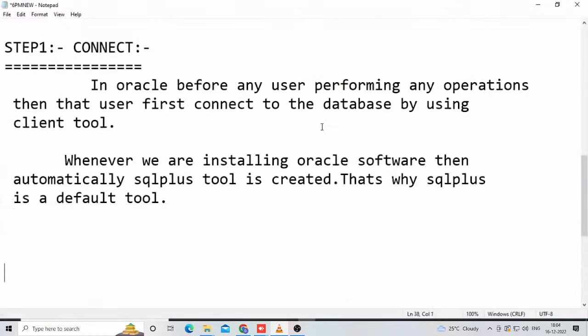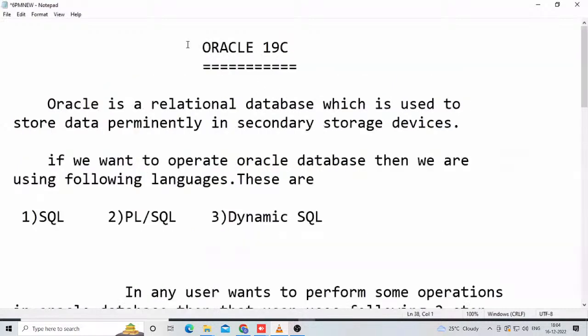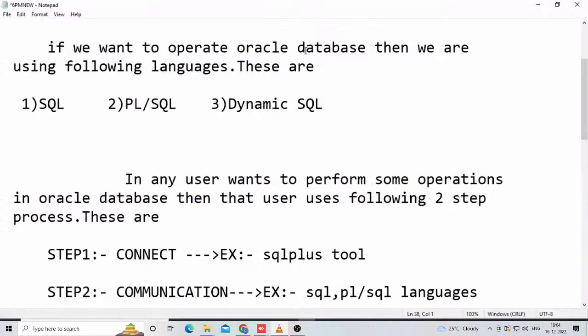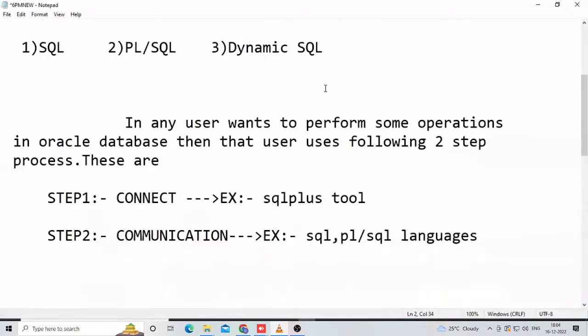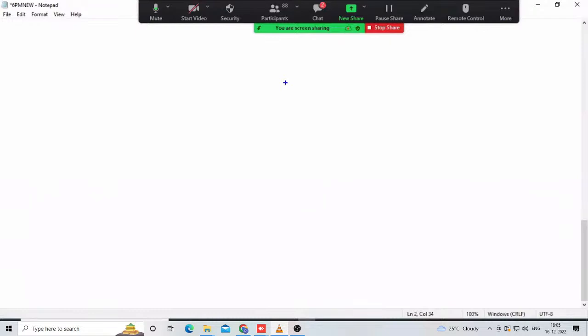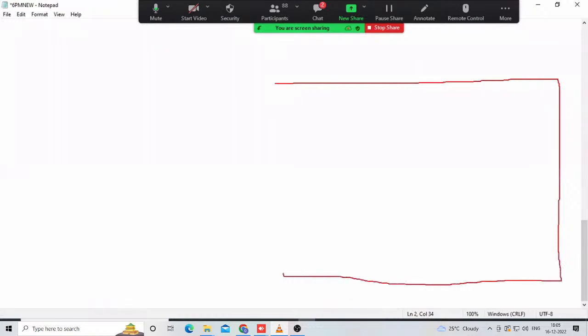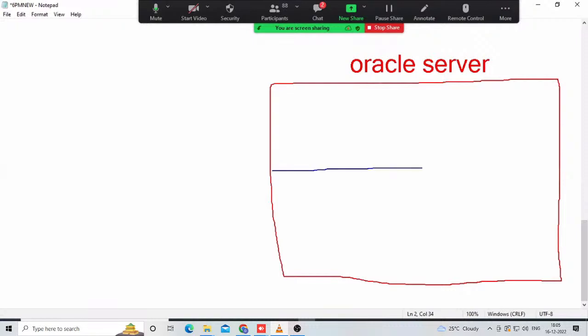Suppose this is Oracle software, or anybody learning SQL Server, or installing DB2 or Teradata. In any relational database software, when they install it, two parts are created, not a single part. Slowly observe here. Suppose I'm installing Oracle software. Don't write anything, very, very important. When I install Oracle software, automatically two parts are created. This is the Oracle server. When we install the Oracle software, automatically two parts are created. This is one part, this is one part. In a database it is also the same.